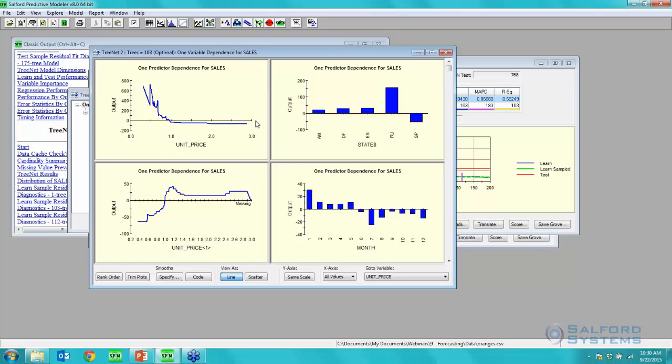For state, it looks like RJ state, which is Rio de Janeiro, has the best impact on sales. In the bottom right, we have months. Looks like January is the best month. And maybe July is not so good.